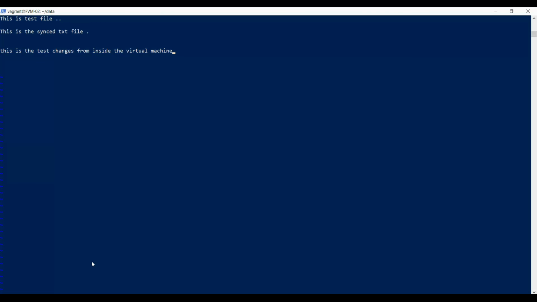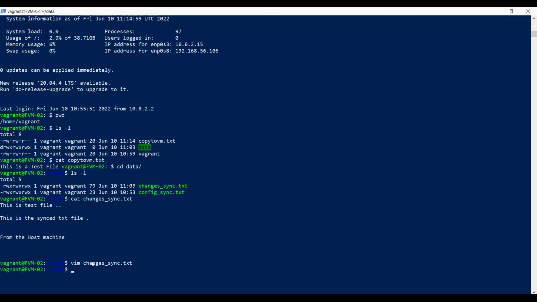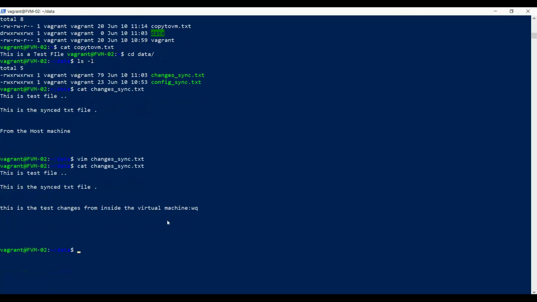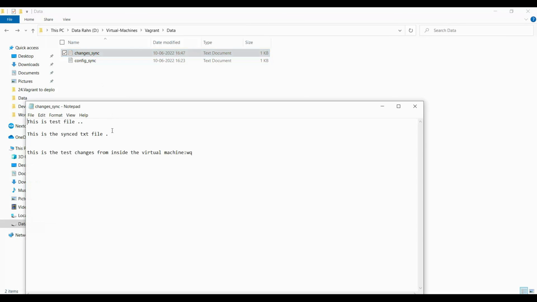Okay, I have changed the file. Let me cat that file. Okay, so I should be able to see the changes which we have done. So this is the text changes from inside the virtual machine. Okay, this we have seen here. Okay, you can see.